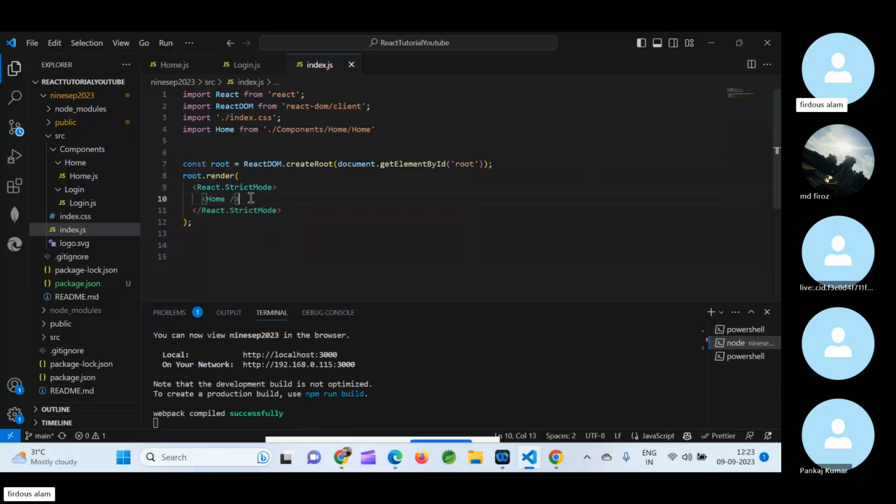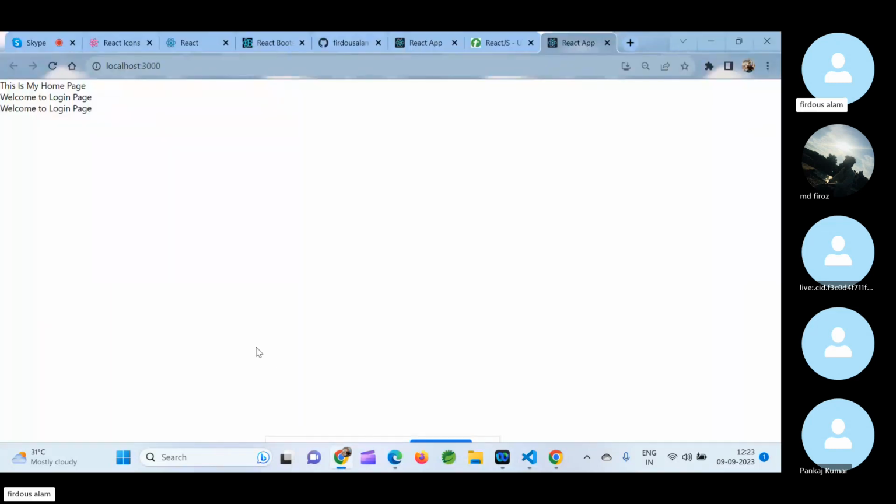Anybody have any question in it? So what will happen when React gets compiled, it will land on this page. And what I see here, in my home page I wrote "this is my home page", but now I see something different: "Welcome to login page", "Welcome to login page" two times.